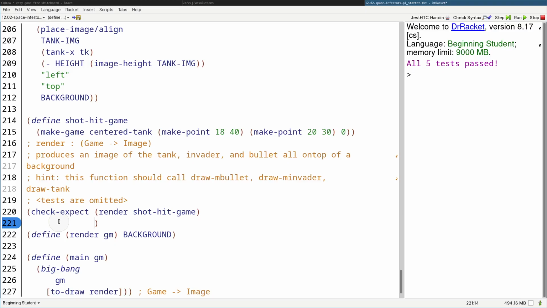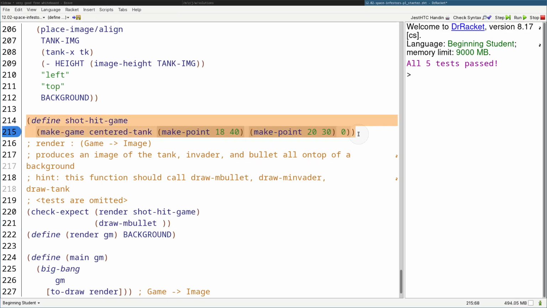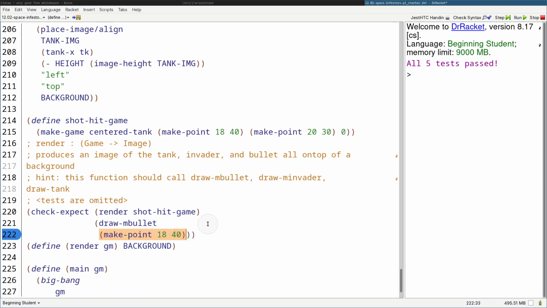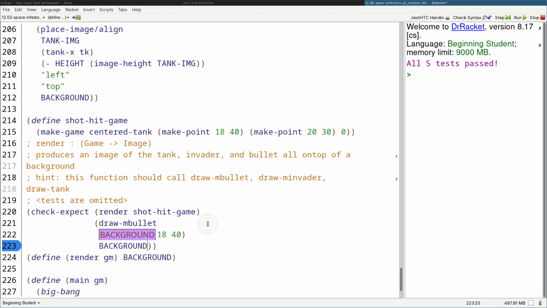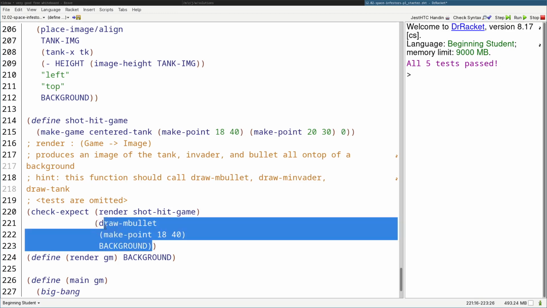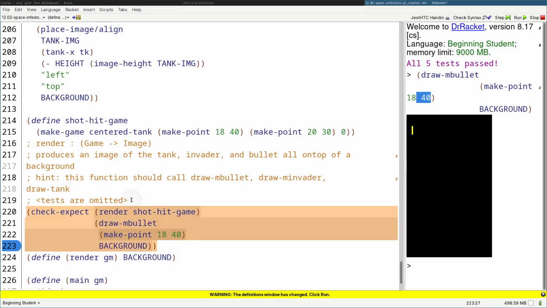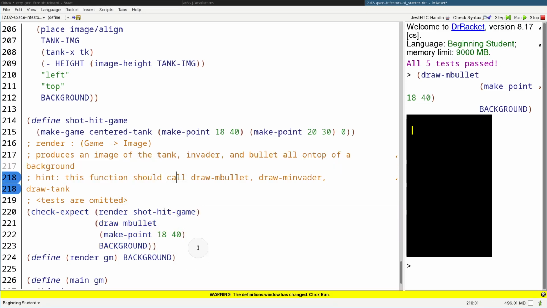So we expect to call, as this function should, draw-mbullet. Let's just do that. So where is the bullet in this? It's the second argument, so let's give it a bullet. For now we'll place this on top of the background, and let's run this off to the side so you can see what it'll look like. It's a bullet at 1840. We're not done yet, though. This example doesn't fulfill the purpose entirely. We're still missing the invader and the tank all on top.